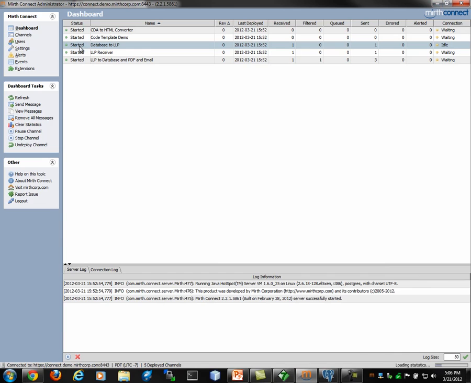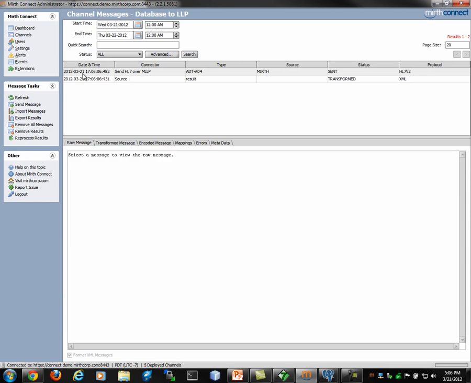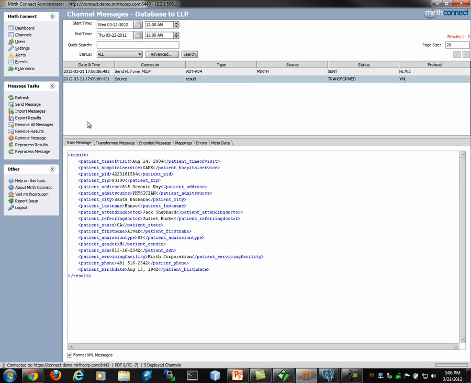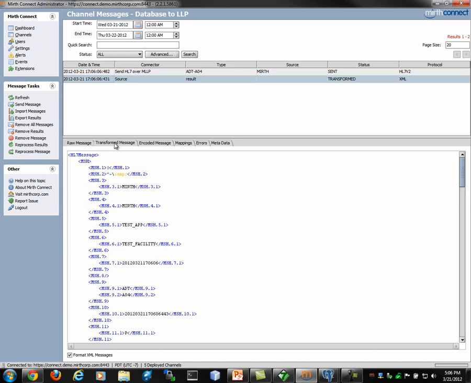Let's look at the message that was processed. Here's the raw source message that came in. You can see that I received all of the information from the rows in the database. Transform message shows the XML representation of the message after all of the replacements have been done. So this is the outbound message template in XML format with the transform steps already completed.